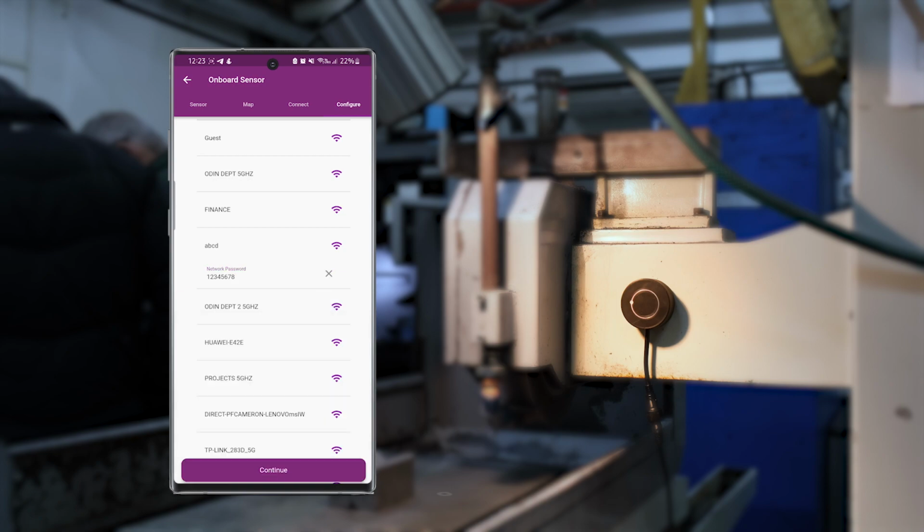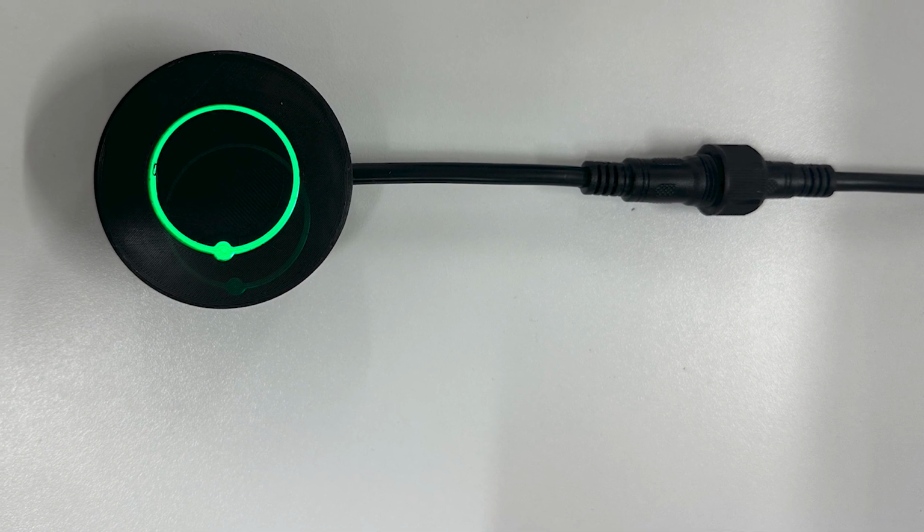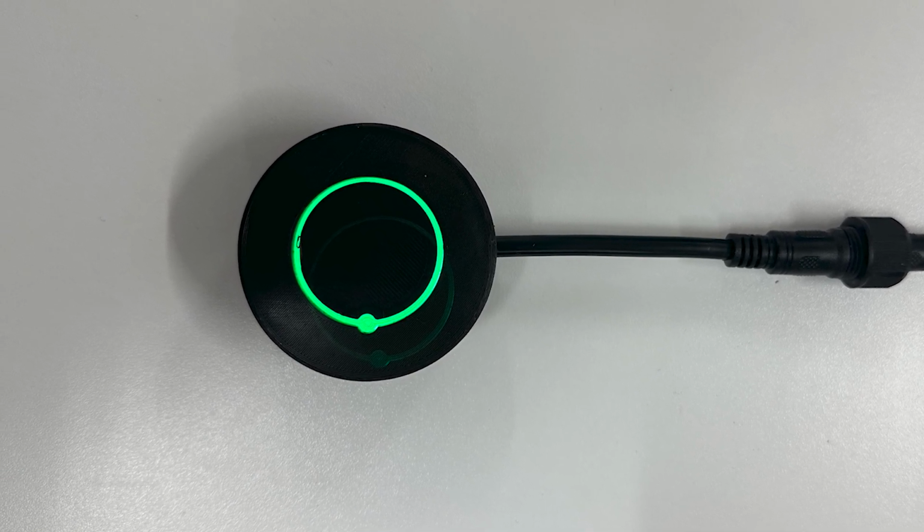If the list of networks does not appear, you have the option to manually enter the Wi-Fi network name and password. Tap Continue to successfully configure your sensor. That's it! You have now completed the necessary steps to connect and configure your sensor, whether you're using iOS or Android.